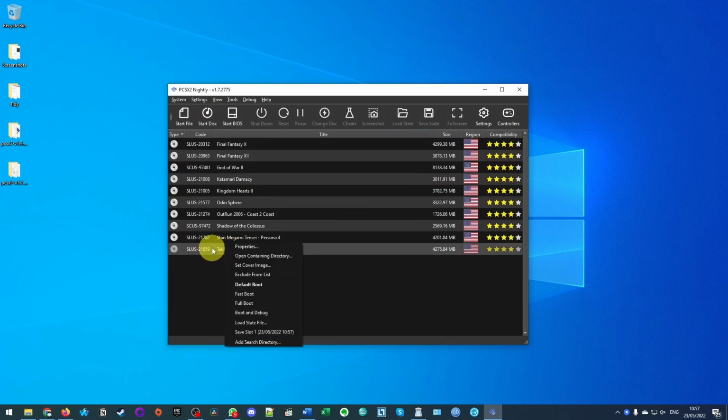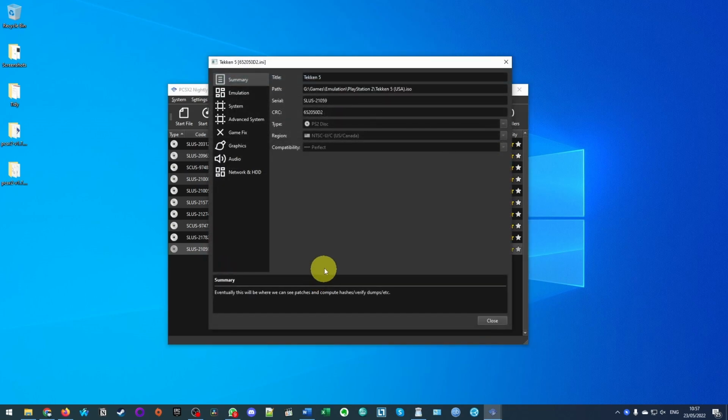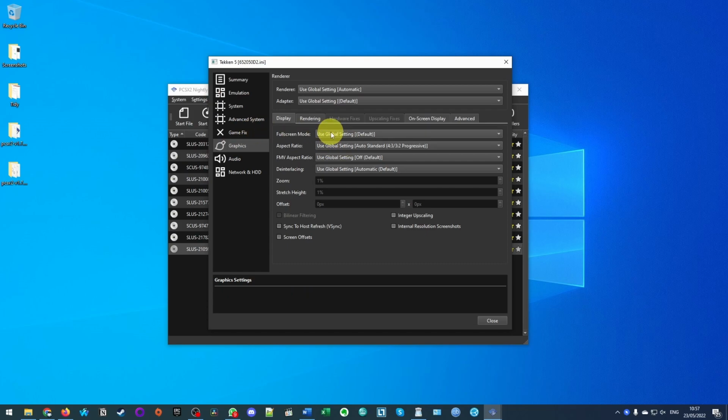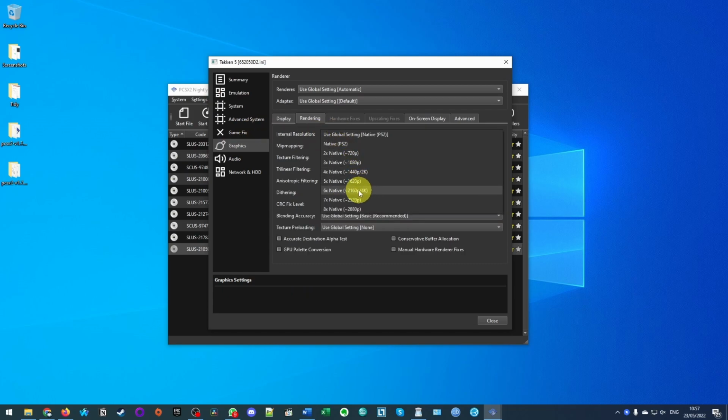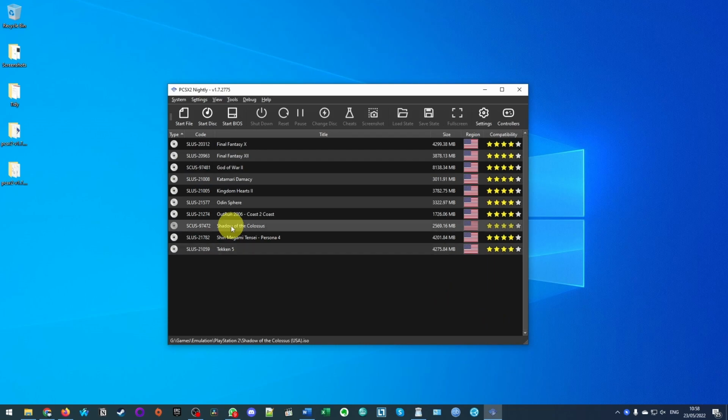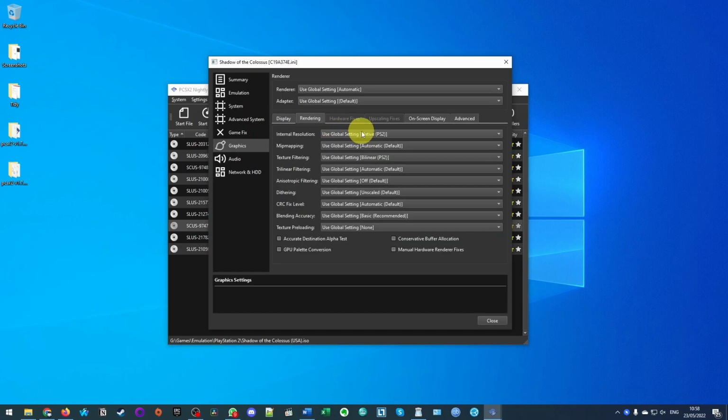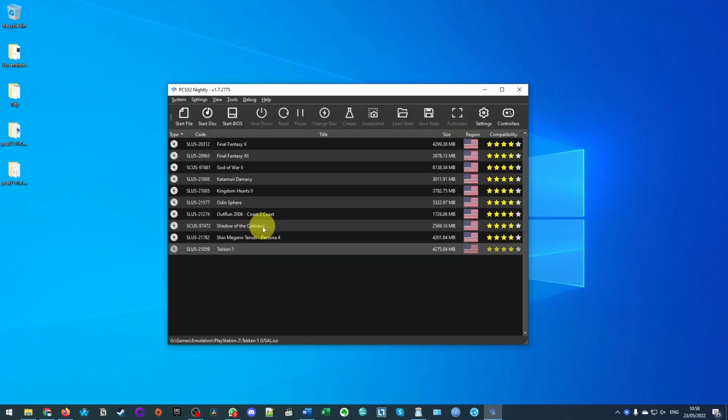So if I right click on the game itself in this entry and I go to properties, I can go to emulation. I can now change all of the settings without changing the global settings. So for example, here I can change the internal resolution to 4K and press close. But if I have a more demanding game like Shadow of the Colossus, then this is going to automatically use whatever the global setting is. So this means you can now set per game settings, which is going to save a huge amount of time.